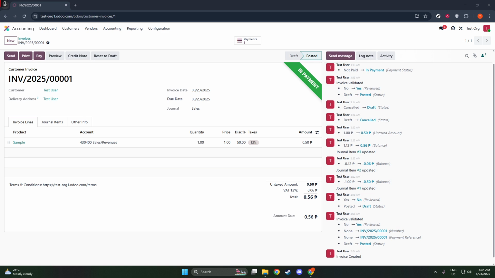Finally, once the payment is reconciled against a bank transaction, the invoice status will update to paid. This reconciliation ensures that your financial records reflect reality and maintains an accurate accounting of all transactions.